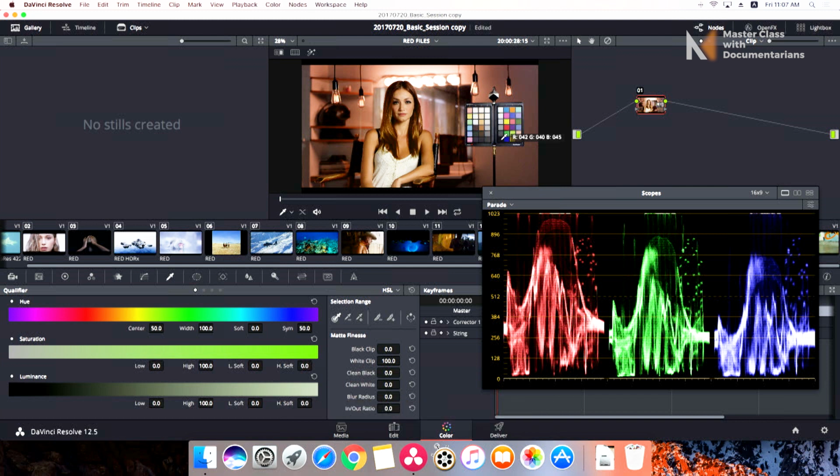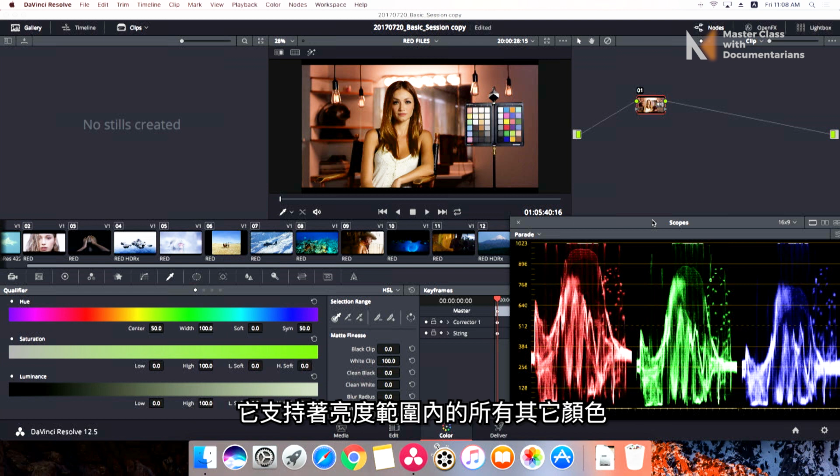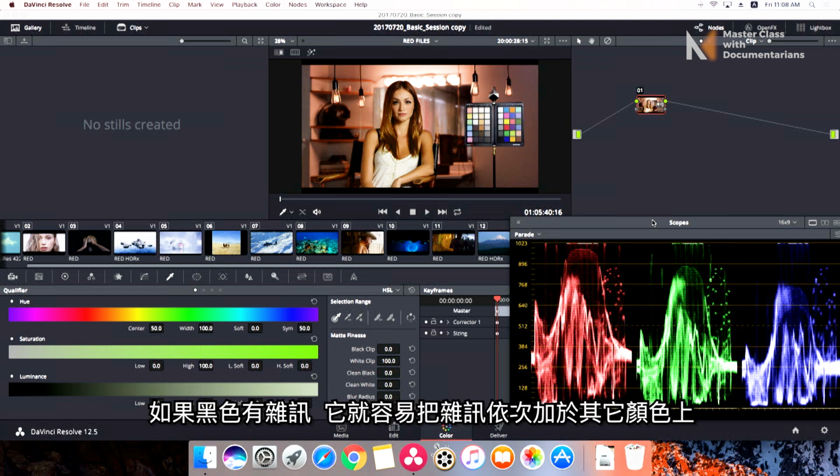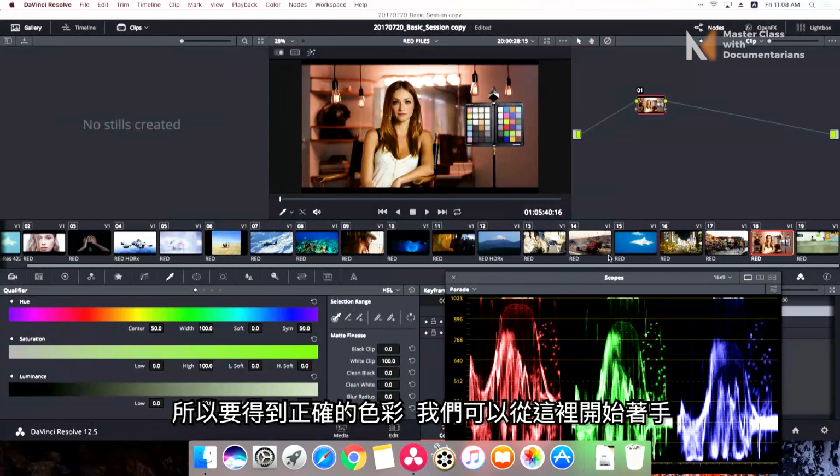And I would be able to change black. I'm doing black first because black is, again, the most important color. It supports all the other colors in the luminance range. And if black is tainted, it tends to cast the rest of the colors into that order. So to make something color correct to begin with, we might start with this.